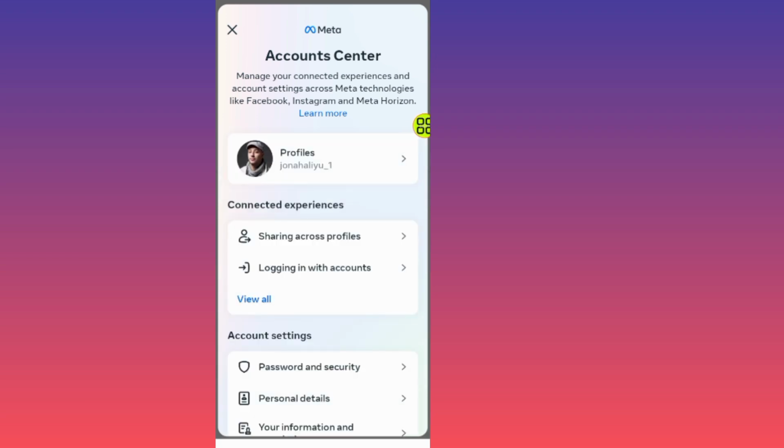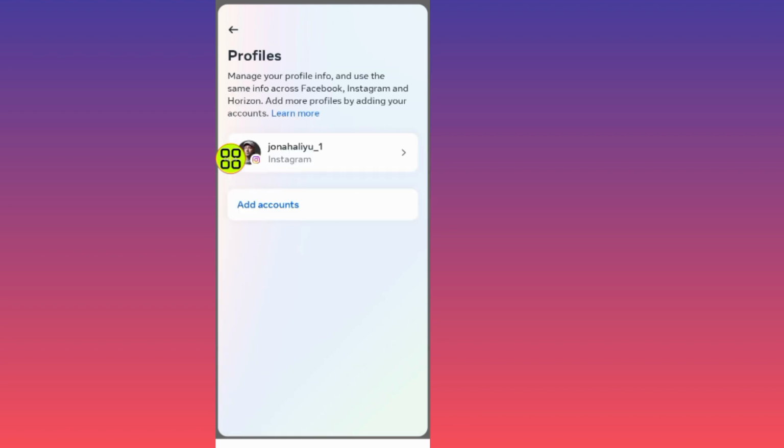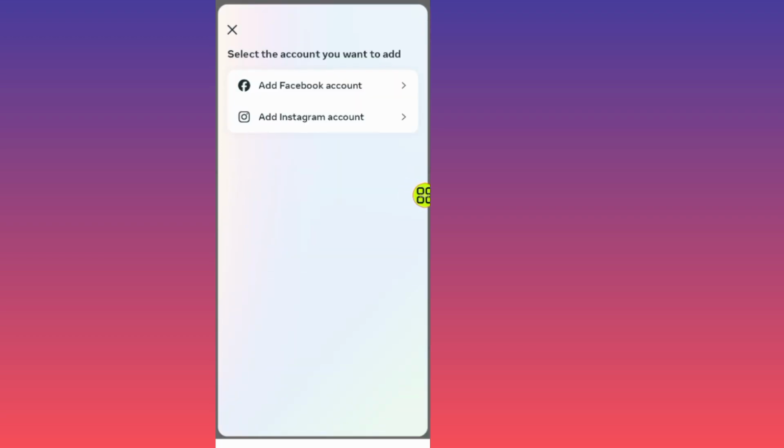It will take you to this option. All you have to do now is tap on this section where it says Profile, your profile. So under your profile, as you can see now, tap on this Add account. So in this Add account, as you can see now, it says select the account you want to add.